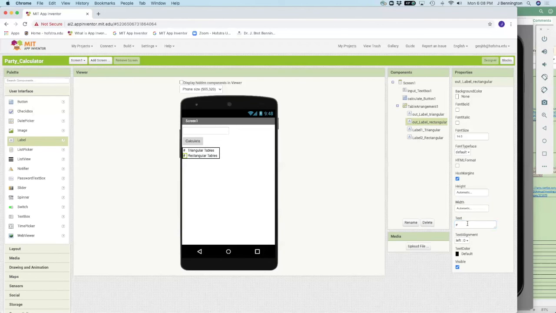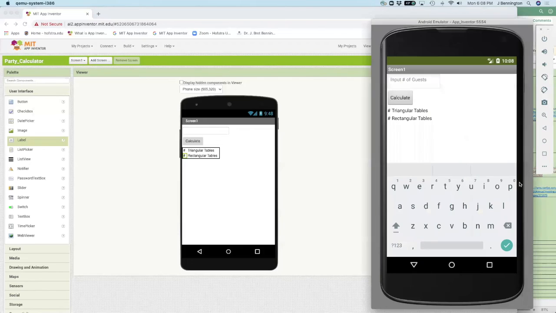Okay. If we go look at the emulator, now we see that there's our input window, which is nice and explanatory with that hint, the calculate button, and then number of triangular tables, number of rectangular tables. Well, let's see what happens. Let's put a number in here. Let's say 100. Click calculate, and the calculated number of tables appear with the labels next to them. So now it's all very clear, and if you have short-term memory issues, not a problem anymore.